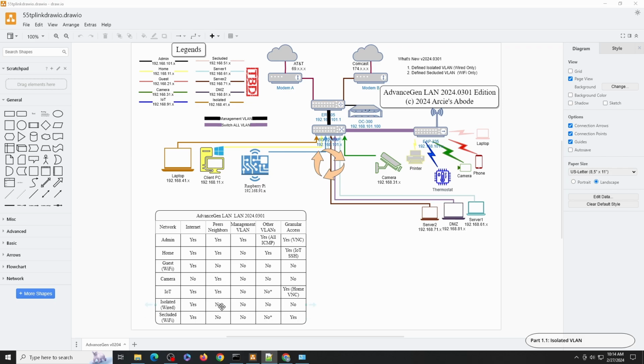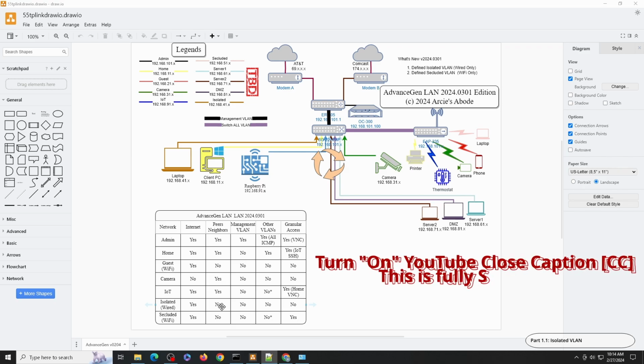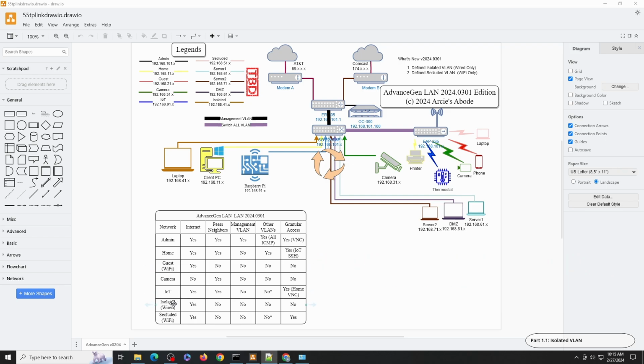The isolated VLAN is a VLAN that is used to complement the limitation of the guest VLAN, meaning the peers and neighbors cannot see each other. They only have internet access, which is for wireless devices only. However, if you apply the guest profile to any of the wired access switch ports, each device will be able to see each other. So the isolated VLAN is meant to address that.